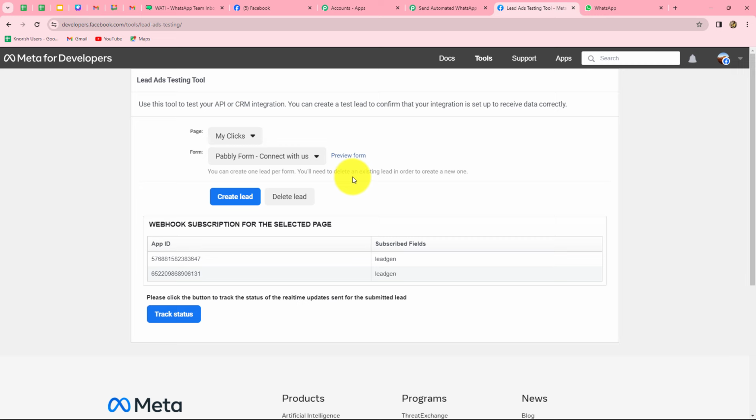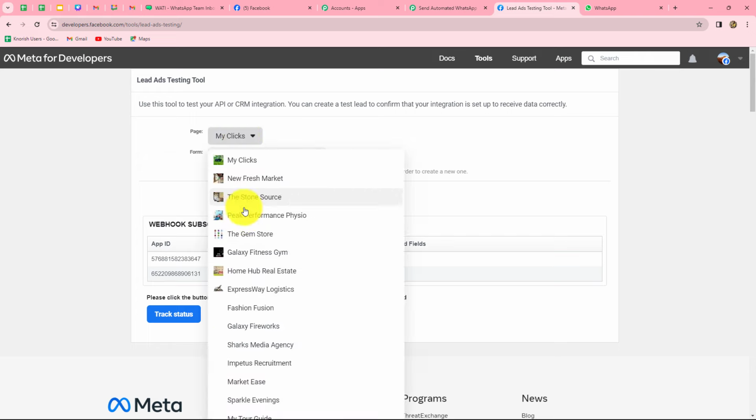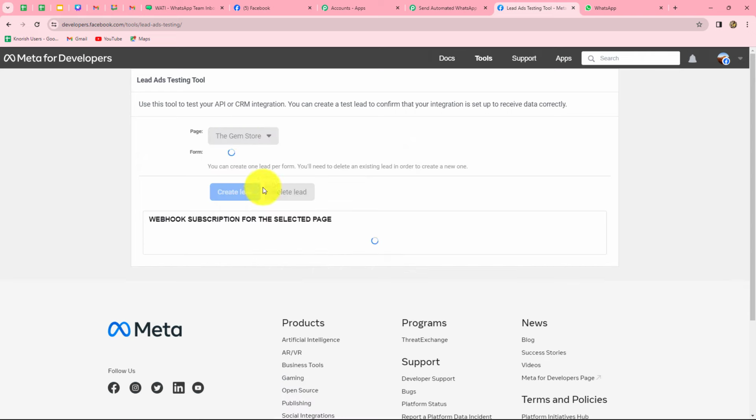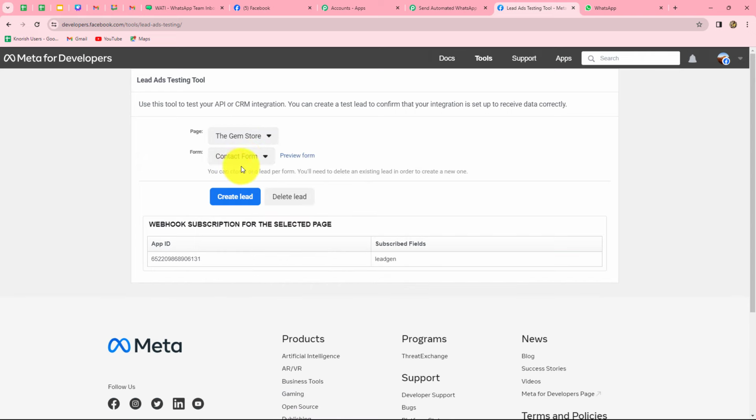And basically we are sending a test response to Pabbly Connect because I'm not running any live campaign for my business on my Facebook page. Therefore, I could not send the response of a real lead. But in your case, once you create this integration, if you are running any live campaign, automatically as soon as a lead is generated by submitting your lead gen form, the response of that real lead will be captured in Pabbly Connect. Okay, so now let me select my page. The page is the Gemstone and the form is already selected over here. So we will click on this preview form button to open a new form.